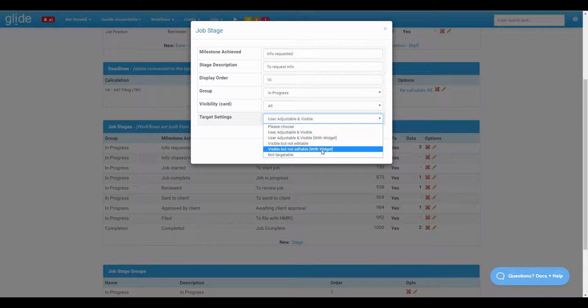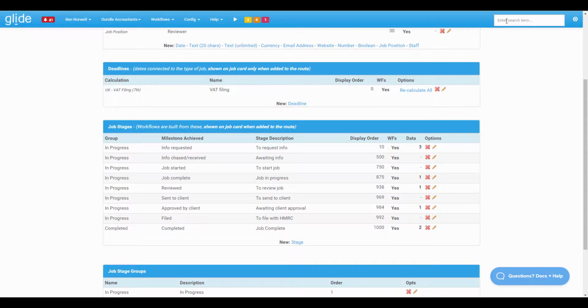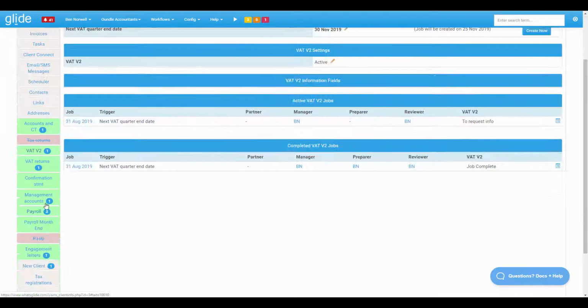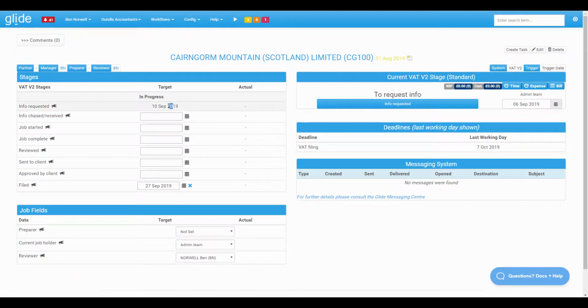You've also got a setting with widget that just opens up some extra target related widgets for you, so worth having a play around with that. So let's hit save and let's go back to Cairngorm. There it is. And we'll just see now that that particular stage's target date just cannot be messed around with.